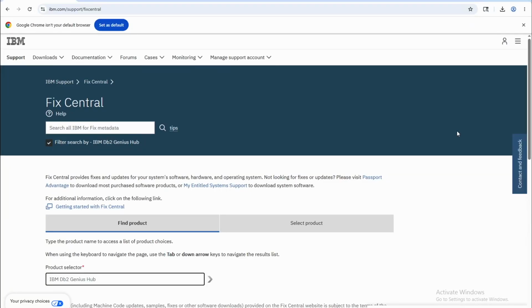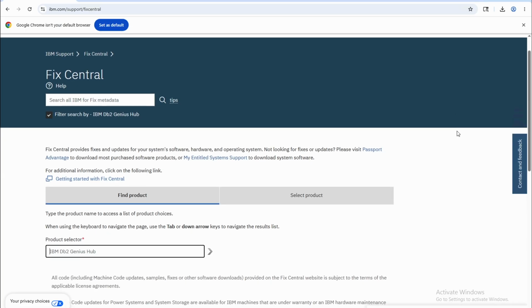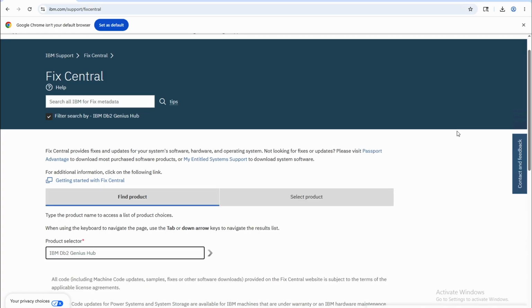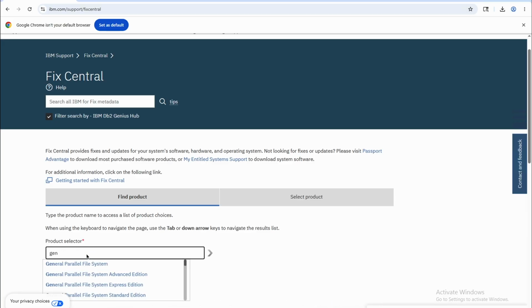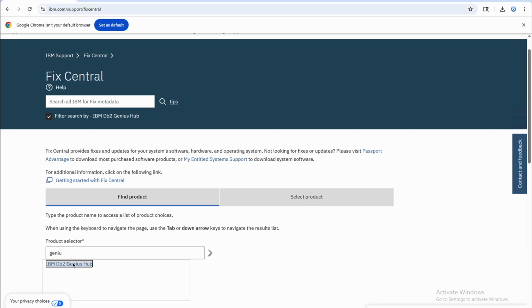We can see how to download IBM DB2 Genius Hub for the Windows machine. For that, first you have to go to ibm.com/support/fixcentral website, and in the product selector search for Genius Hub. IBM DB2 Genius Hub is listed. Click that.